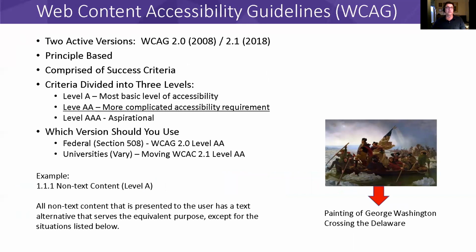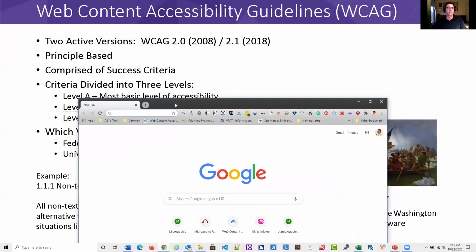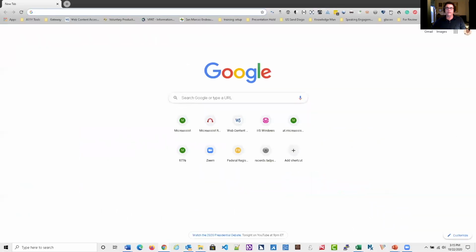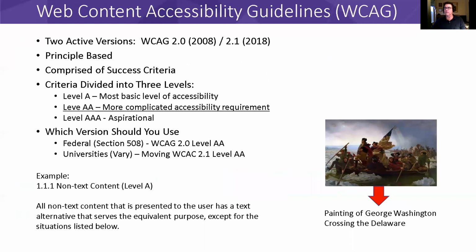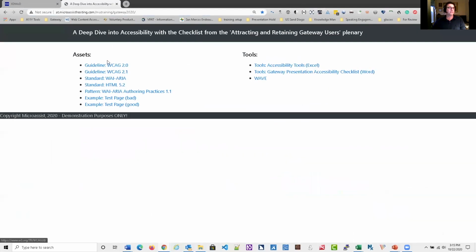Y'all are doing wonderful. Just a little bit more about the Web Content Accessibility Guidelines, just so everybody is up to speed. And I think I have these linked actually in the course, in the document. So there are two standards, 2.0 and 2.1. 2.0 came out in 2008. 2.1 was updated in 2018. So we only get one every 10 years.